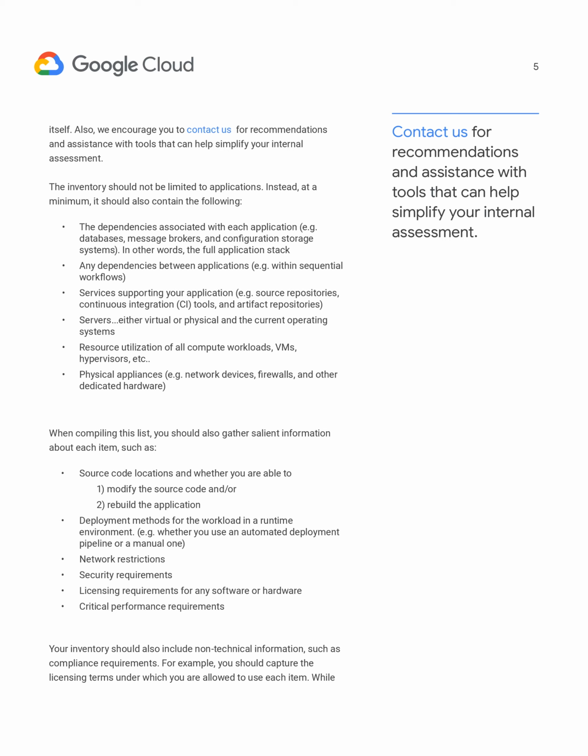When compiling this list, you should also gather salient information about each item, such as source code locations and whether you are able to: 1. modify the source code and/or 2. rebuild the application; deployment methods for the workload in a runtime environment, for example, whether you use an automated deployment pipeline or a manual one; network restrictions; security requirements; licensing requirements for any software or hardware; and critical performance requirements.